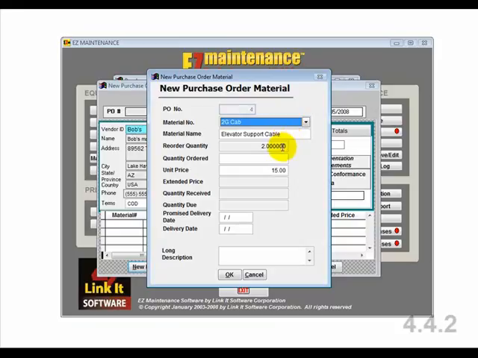Notice that the reorder quantity and the unit price are automatically entered in the reorder quantity and unit price fields, respectively. However, you can change the unit price to the price at which you're purchasing it from the vendor if it is not the unit price. Then enter the quantity that you're ordering from the vendor into the Quantity Ordered field.